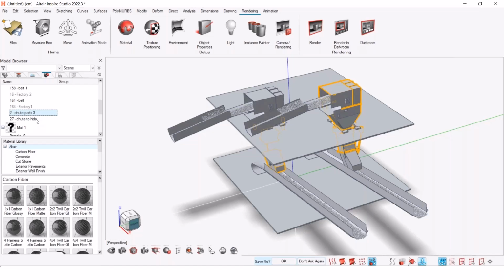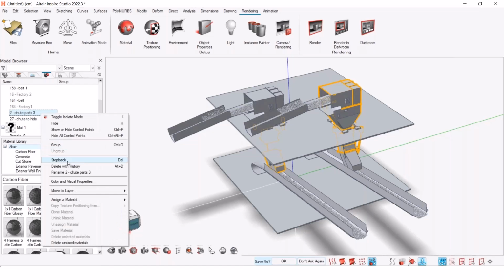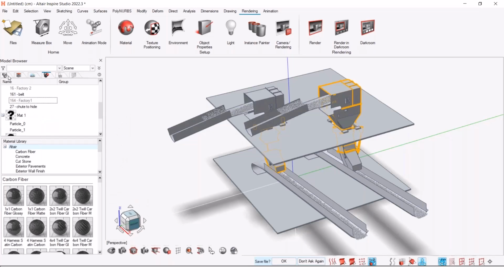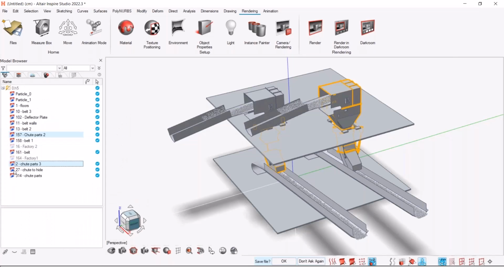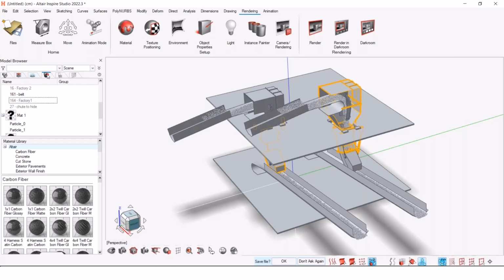And shoot to hide, that we're going to hide. So again, assign material 3 in this case, is the last one that we made. And then if we go into the actual list of parts, we can hide the shoot to hide to match the one in EDEM.